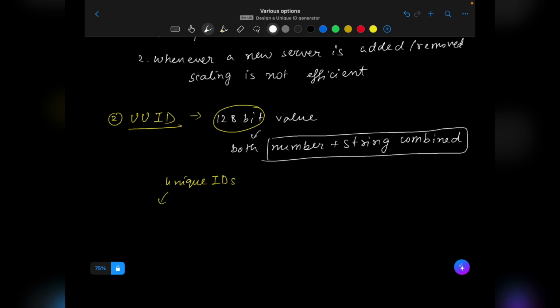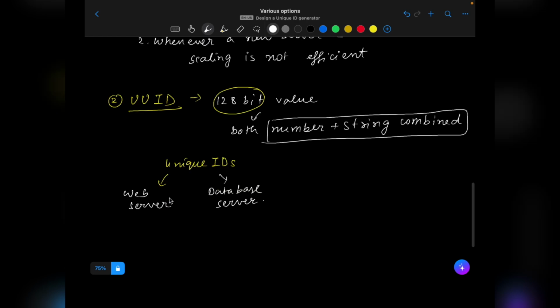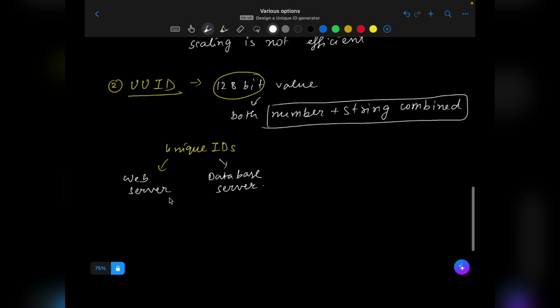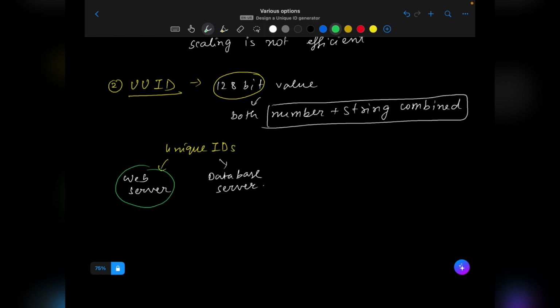These unique IDs can be generated either by the web server or the database server. But to reduce latency and time, the approach we usually follow is to generate the unique IDs in the web server itself. So the universal unique identifiers, UUIDs, are generated in the web server. So it has a number of advantages.